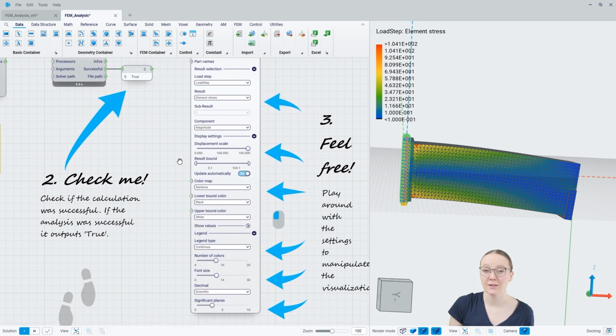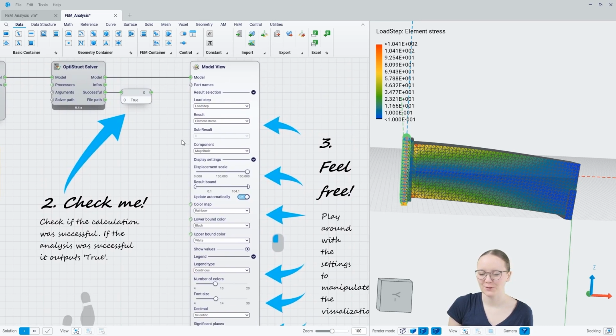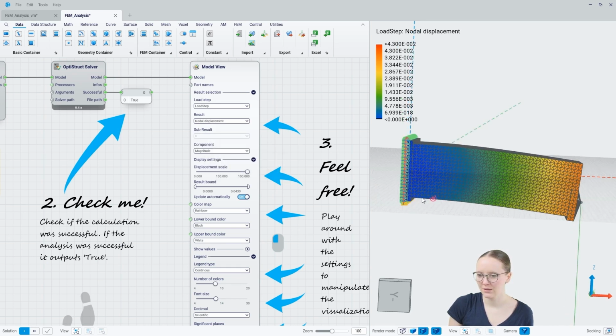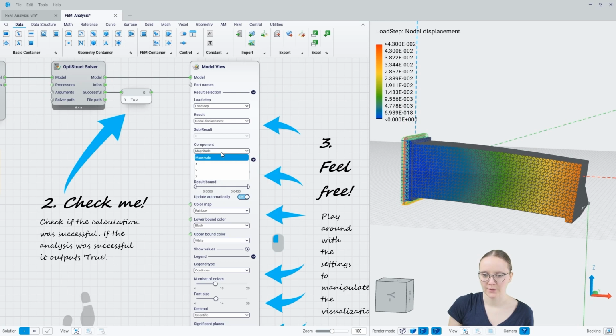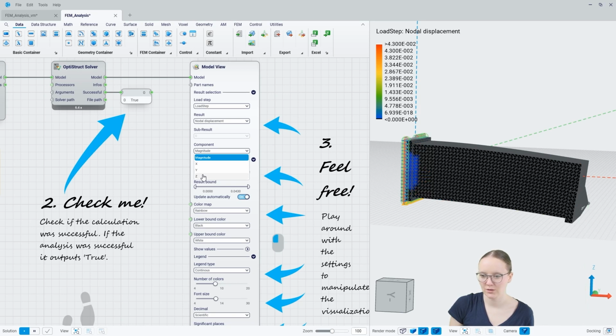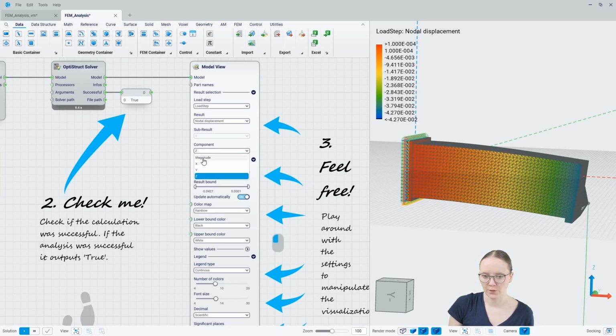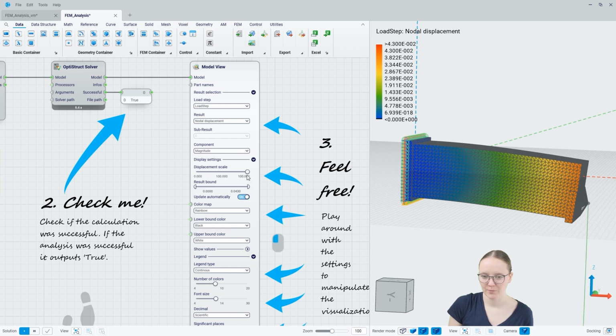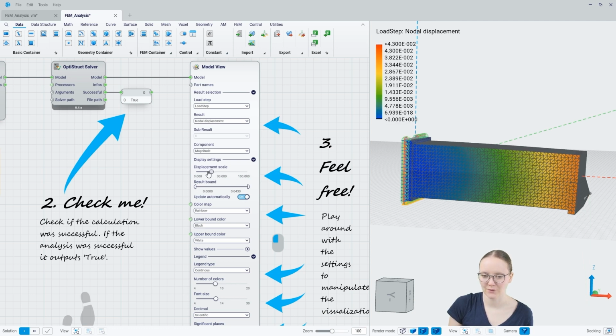And here you have lots and lots of settings to choose from to adjust this view. So right now we are looking at the load step and the element stress. We can also check out the nodal displacement instead. Then we can only look at the displacement in one direction, or we go with the magnitude of the displacement. Also, there's a displacement scale which I set to the maximum because it makes it easier to actually see something, but of course you can go with a more realistic view.